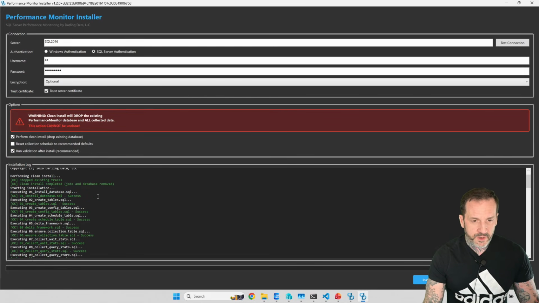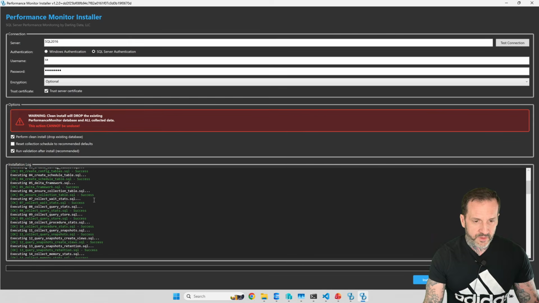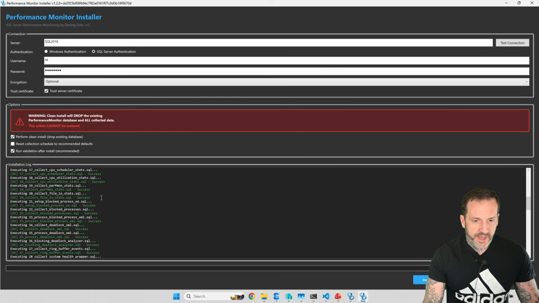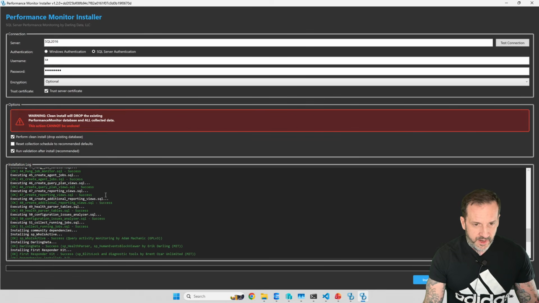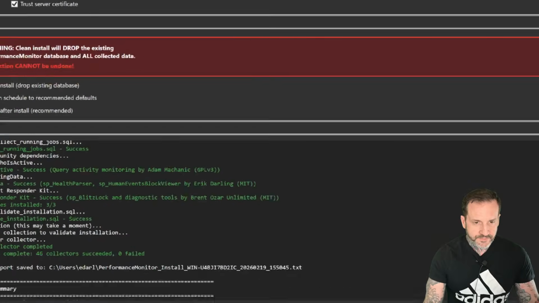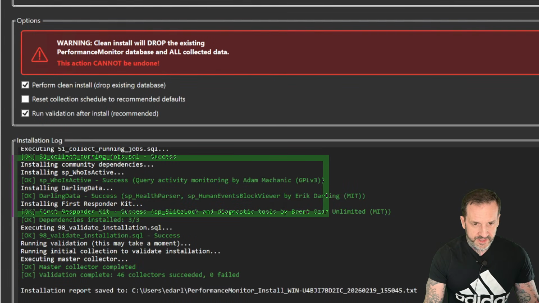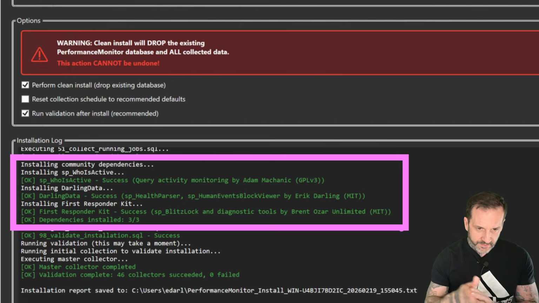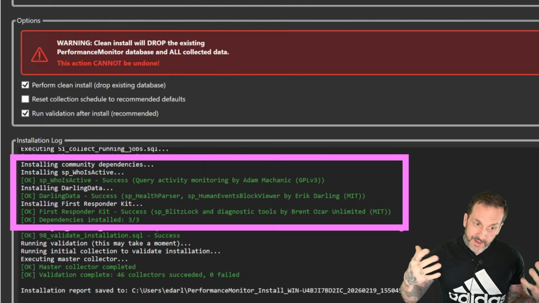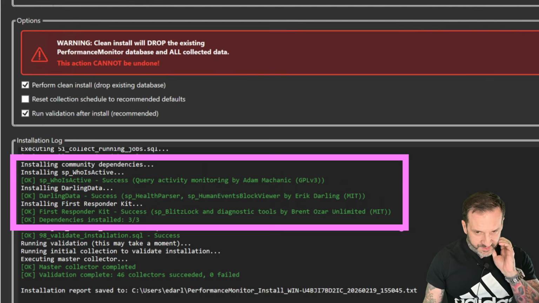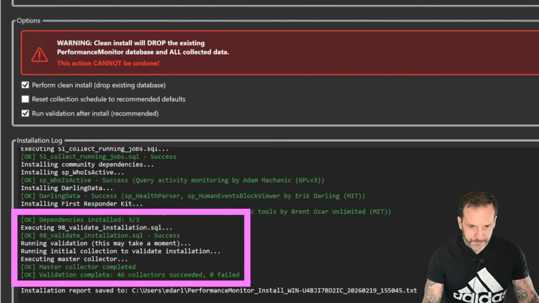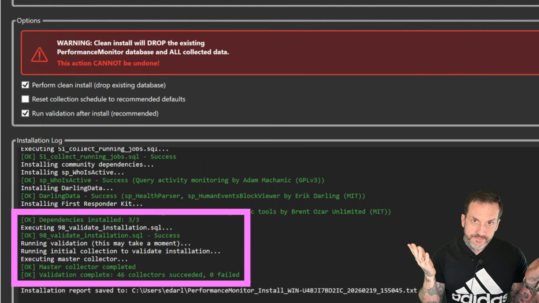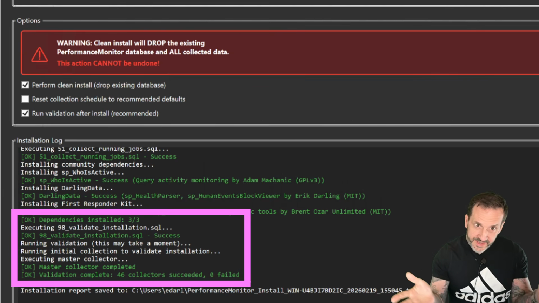But down in here is where we walk through everything getting created and all these things happening. And at the very bottom, again, it's installing all the stored procedures. Down here is where we start installing the community dependencies, right? So everything that, WhoIsActive, my darling data, and then the first responder kit scripts. And then this is where we execute the validation thing. And if anything weird happens in here, well, let me know. I will do my best to fix it.